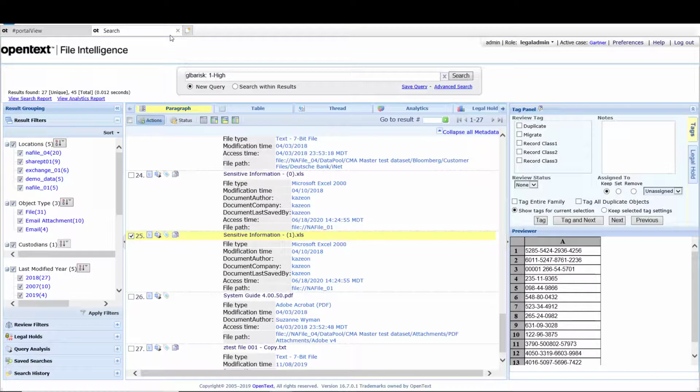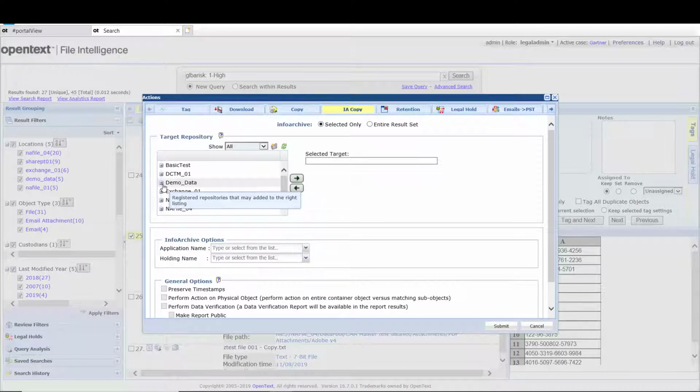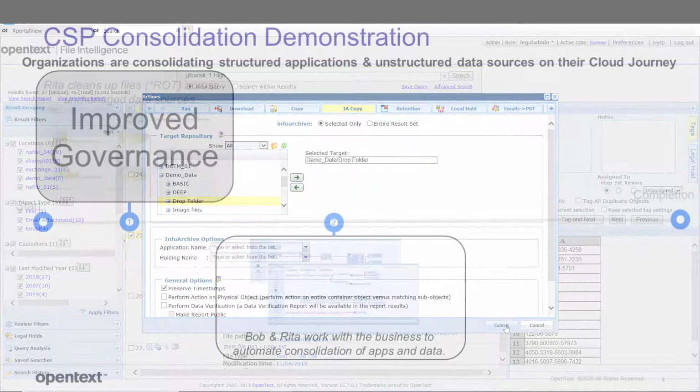The next step is to provide the ability to further filter the results, review and properly tag relevant files, and take the necessary actions to defensively delete or isolate the documents to be migrated to the repository of record.